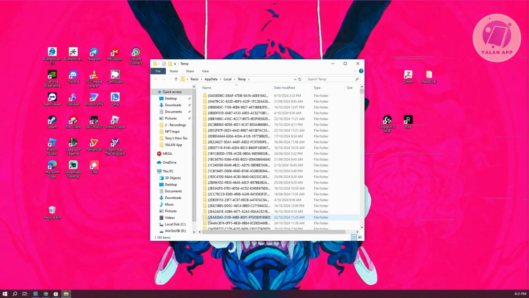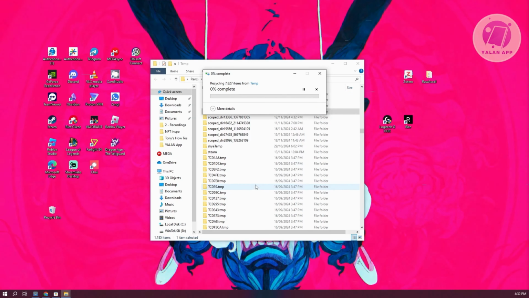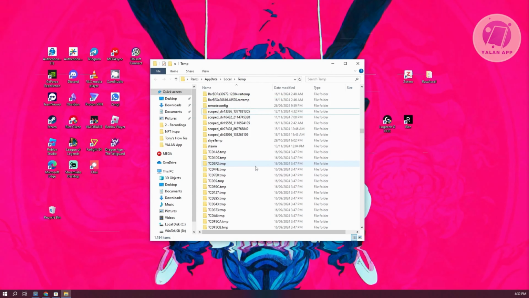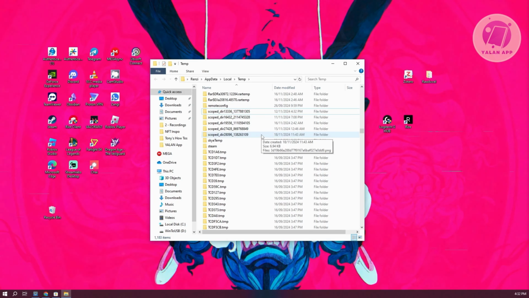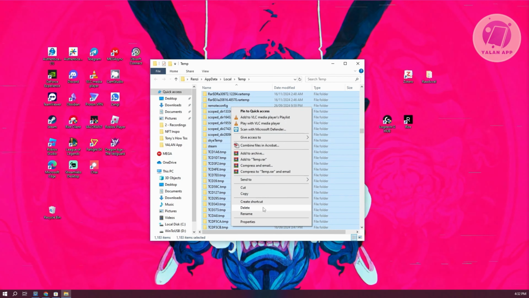Now you should be able to see a lot of temp files here, so select one of them, press R again, and you should be able to see Roblox. Just right click on it, click on delete, and from then on go ahead and see if that solves the issue. If that doesn't solve your issue, you might want to delete all the files that you have here in temp. Just select everything by pressing Ctrl+A, right click on them, and click on delete.